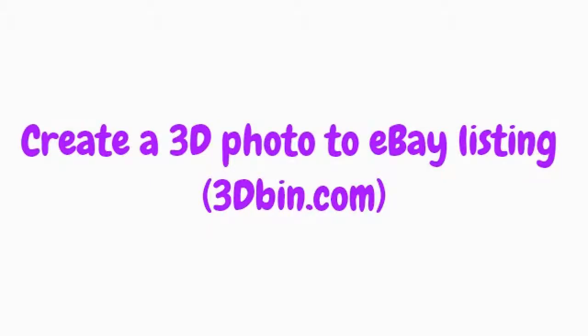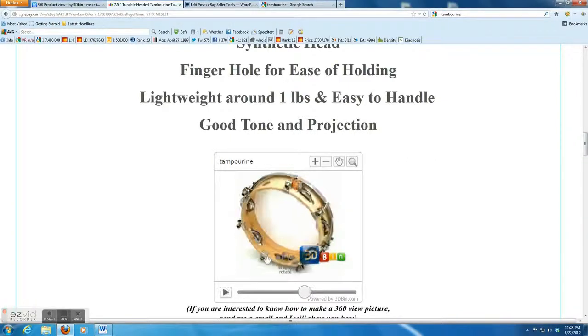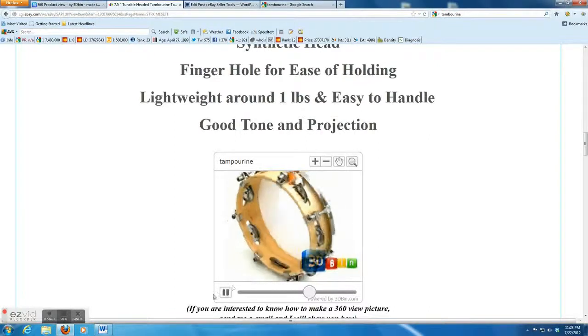Today I'm going to show you how to create a 3D photo using 3dbean.com. First of all, I already created one. You can see the live listing and the 3D photo already there. You can rotate it and magnify it using a magnifying glass to view it. Pretty impressed, right?